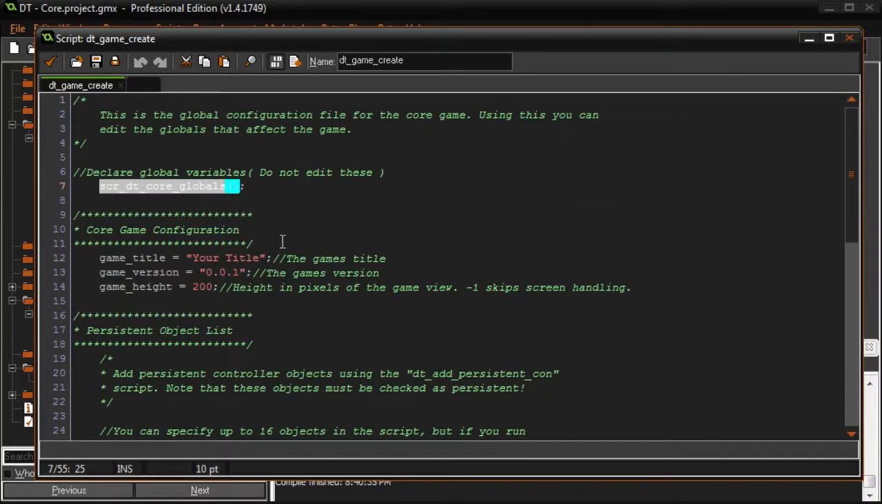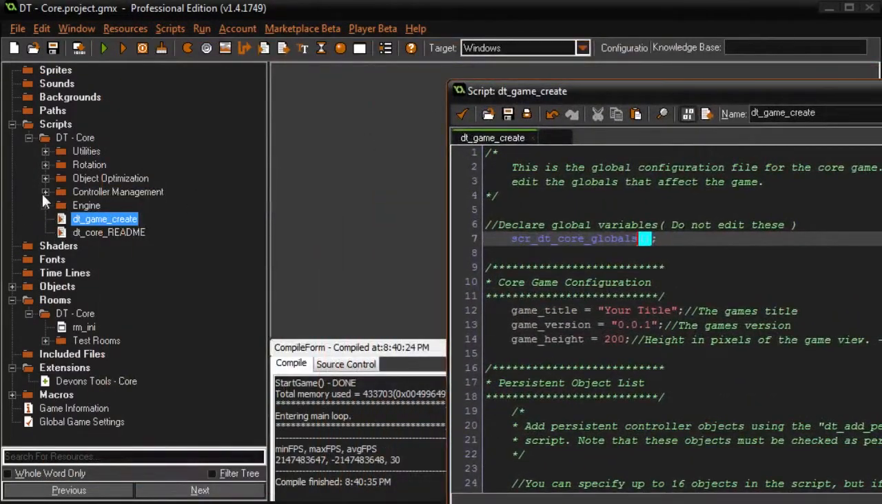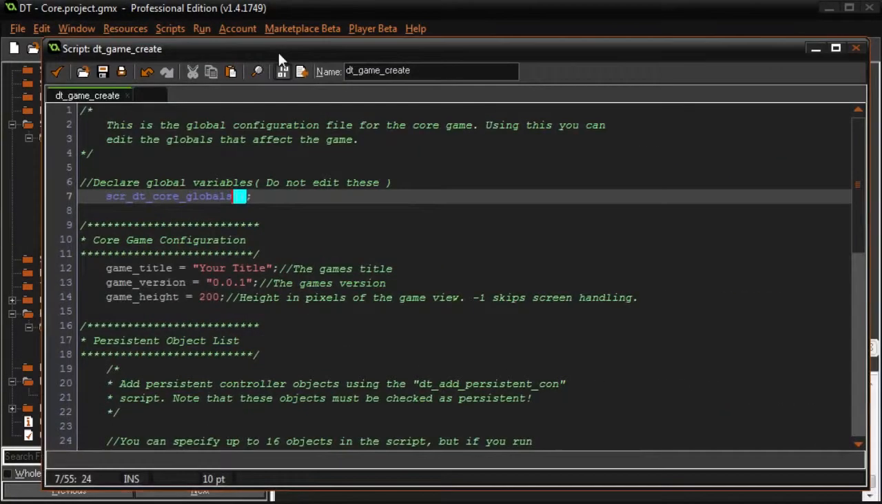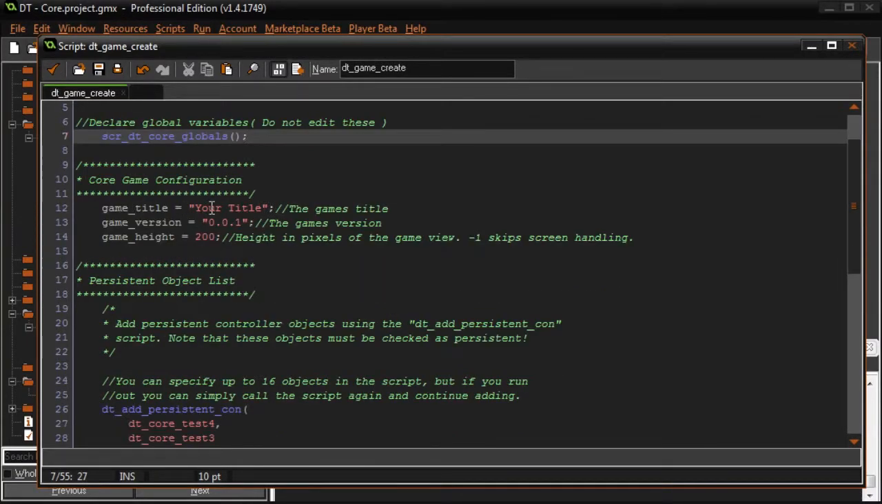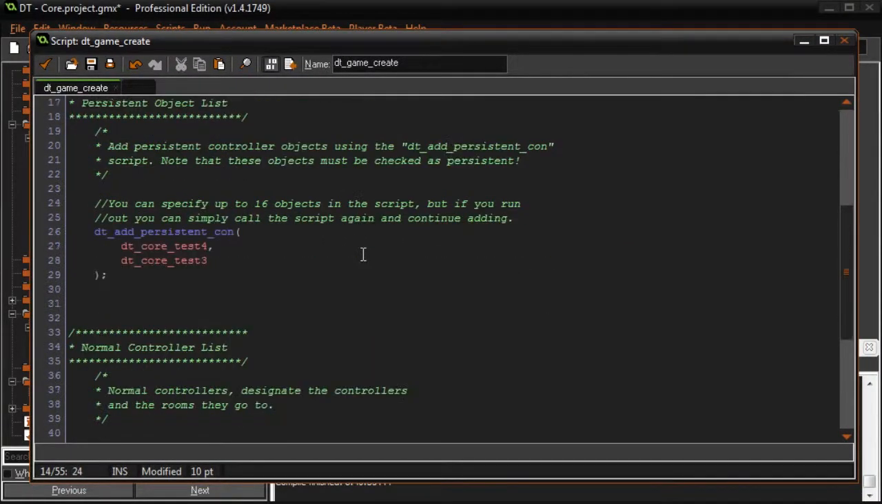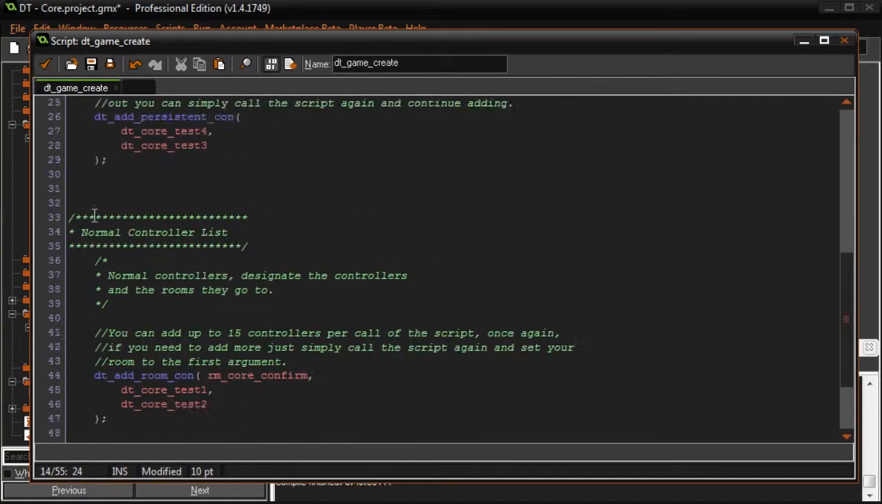We got our core globals script, which I'll just go ahead and pull up for you. It contains a couple of global values that are pretty important to the engine, but you don't have to worry about that, so you can just skip over this. Game title, you can enter your title, your game version. This is for the screen handling. You can just set that to -1 if you have your own system. Otherwise, did I make a tutorial for that? I think I did. My full Windows script uses this number, and it's a very nice, very efficient little screen handling system.